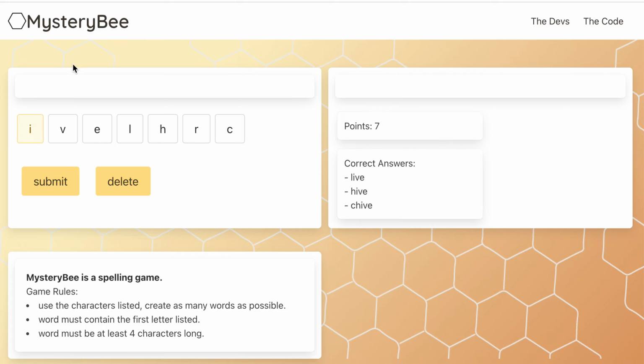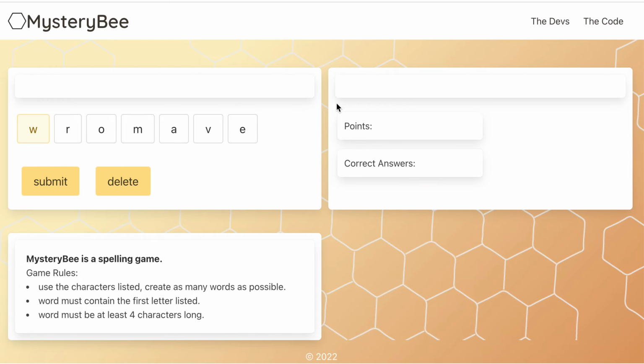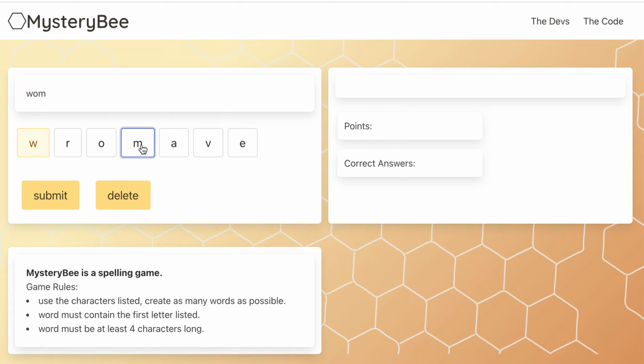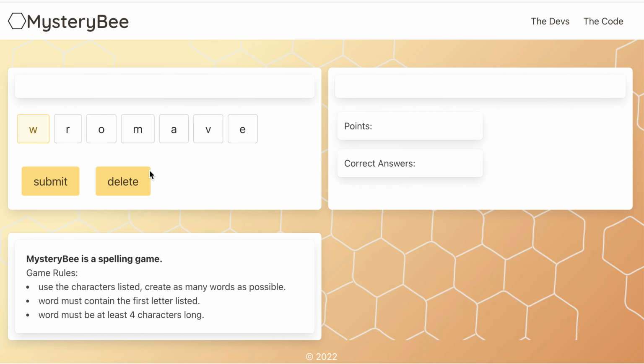One final thing that I wanted to point to is that the game loads on page load, and each time the page is loaded, the user will be given a new set of characters and an entirely new experience. So demonstrating that here, we can spell or not spell another word.